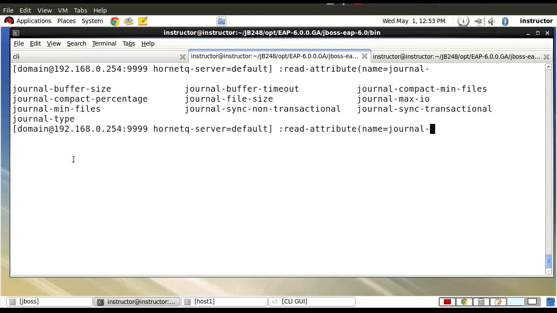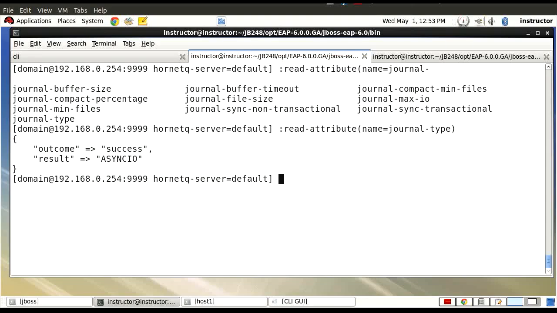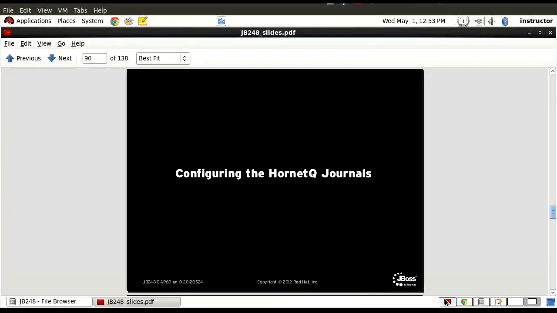Now when it comes to journaling, there's another important attribute I want to point out here, which is the journal type. Let's take a look at the journal type here. By default it's configured with Java NIO. I actually changed it here, so it's using async IO. Let's take a look at what they are. What's the difference between these two? Java NIO and Linux AIO.